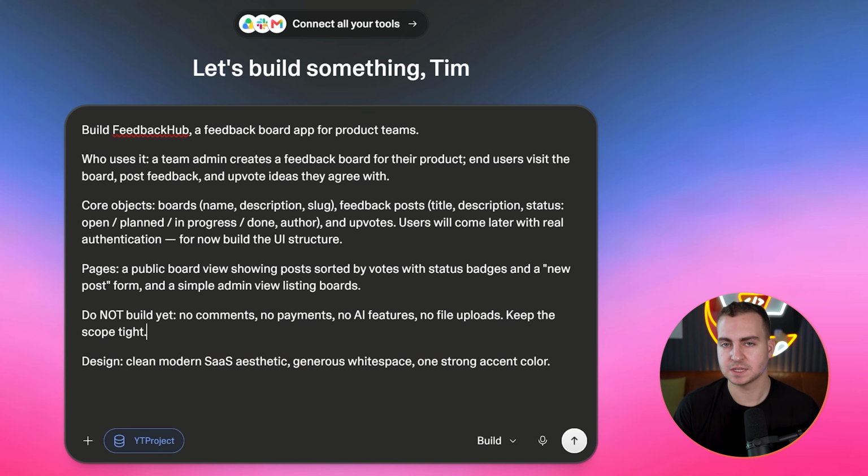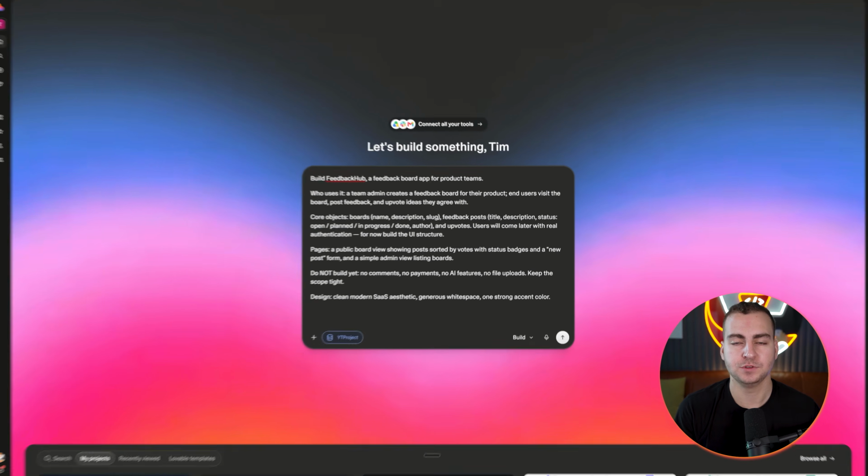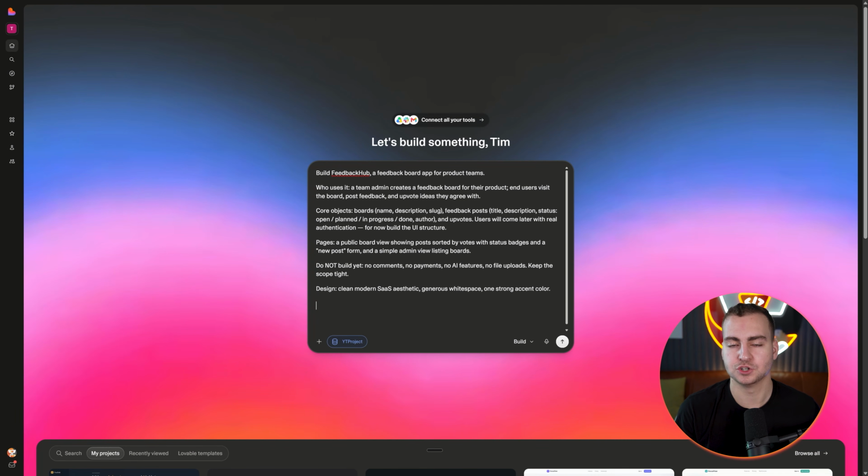So you can see it's not following exactly what I mentioned, but generally speaking, we're talking about who's using it, kind of what we want to build, what the app's going to look like, and then giving it some general overall guidance. Now, if you don't want to write it out like this, you also can just voice dictate.